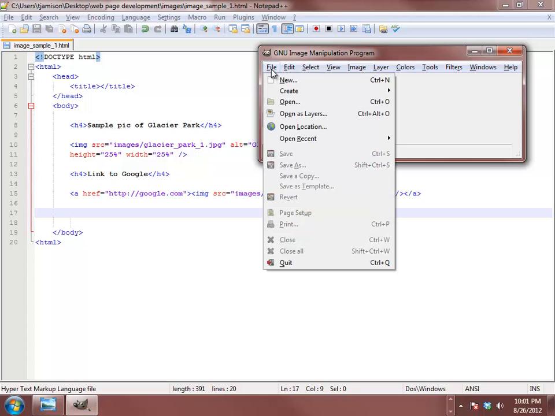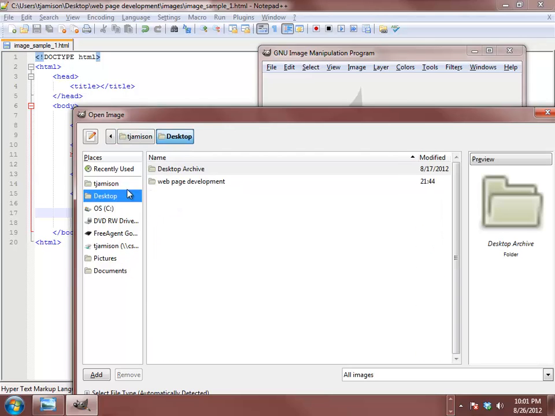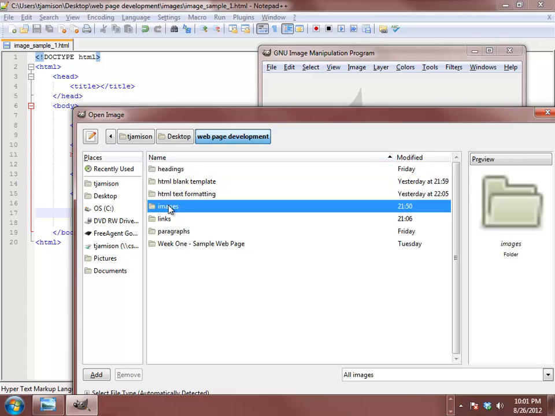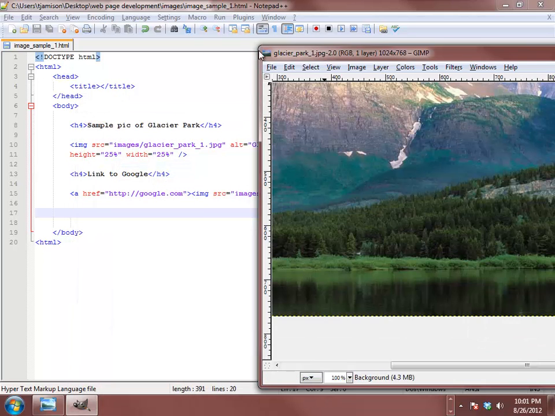So in GIMP, I'm just going to open up the file: desktop, web page development, images, Glacier Park 1. Okay.